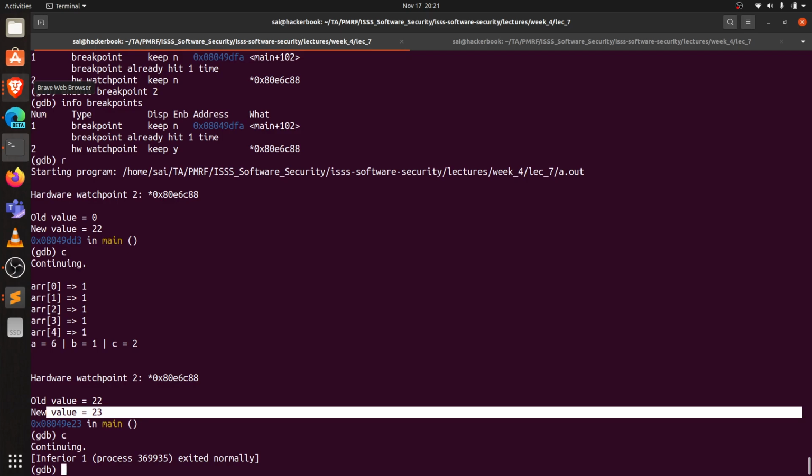So this watch command is pretty powerful. I'd encourage you to look at the GDB manual or online resources. I'll be sharing a link, so it will contain all these different commands and all those sorts of things related to GDB, and it will come in handy. So this is the whole idea of GDB and what you will be using it for, right?